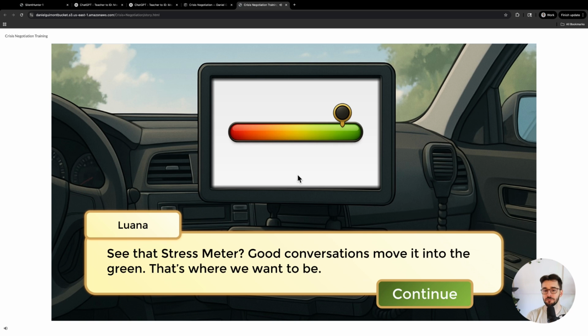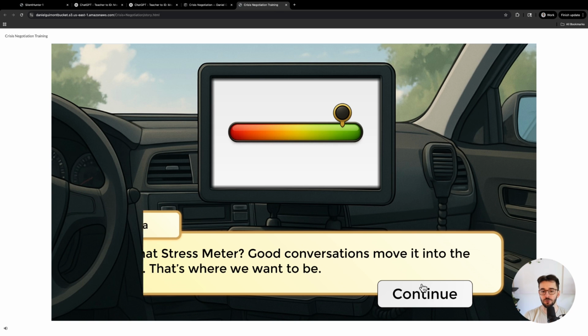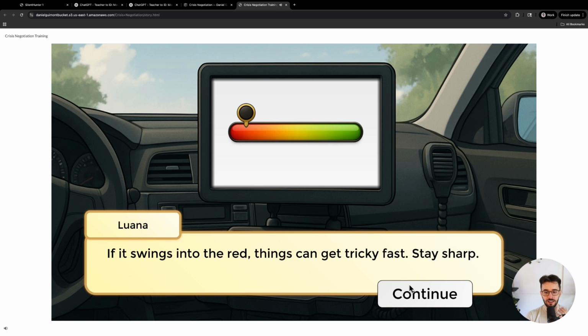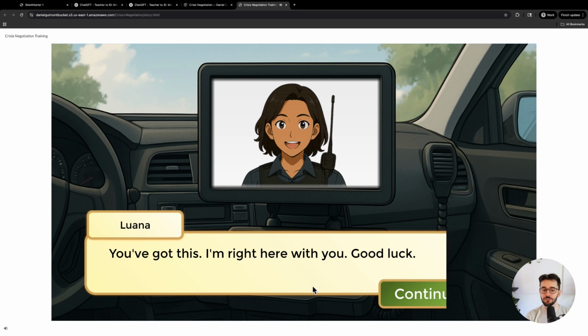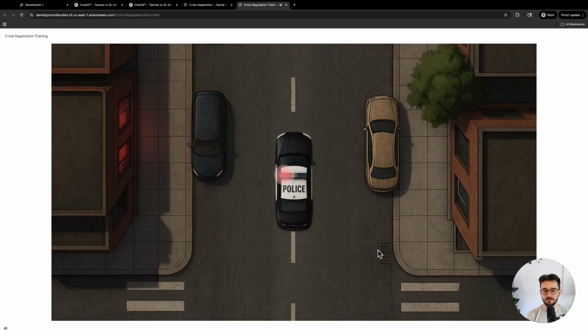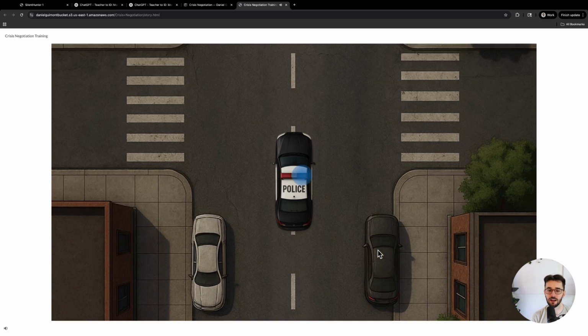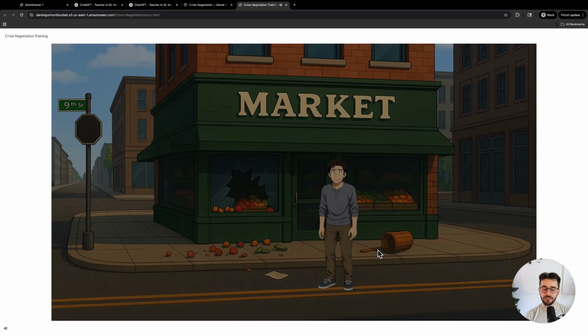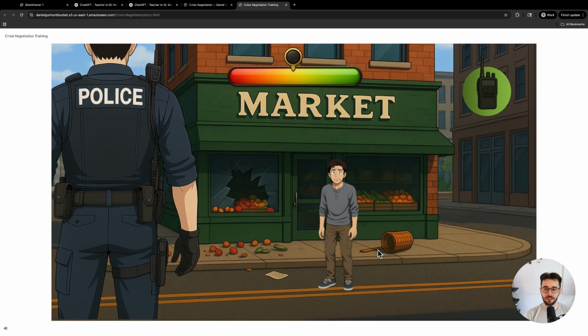And this also is gamified. So we have that stress meter. So we want to move it to the green. And if things are going bad, it's going to move into the red. So here we go. Again, just look at how polished the visuals are on this. Really impressive.